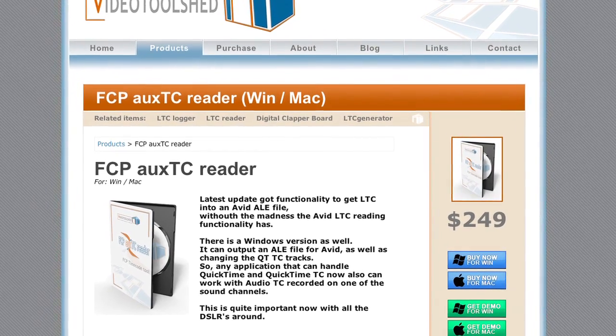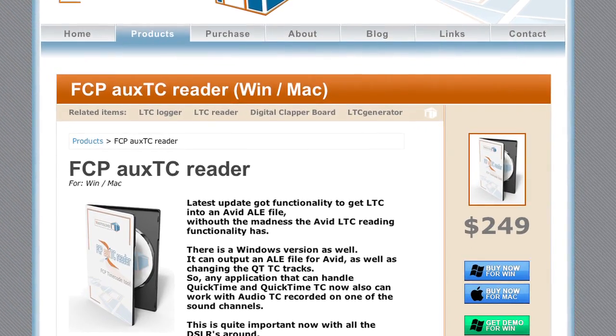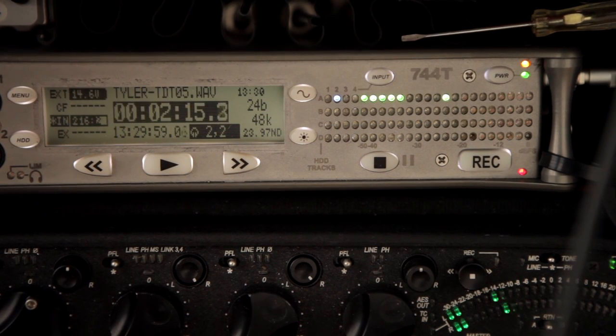I'm going to tell you about using timecode with the 5D Canon Mark II camera, using a software by Video Toolshed called FCP AUX TC. So how you do it, basically, if you want to record sync sound with timecode, as you can see back here, the little bouncy lights is the Sound Devices 744T recorder, and that's the master timecode clock.